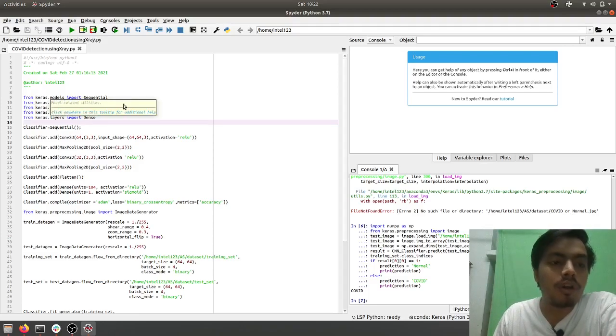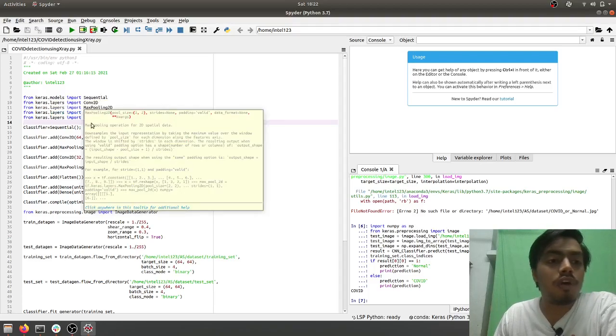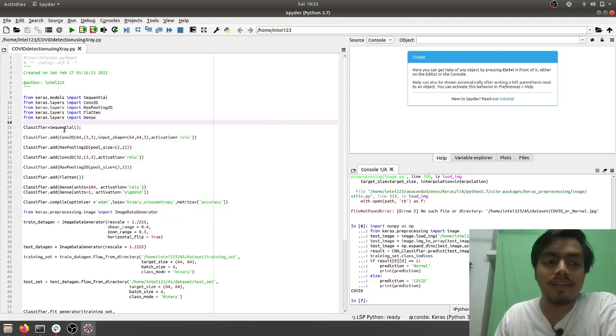I have imported all the required packages, that is Sequential, Conv2D, MaxPooling, Flatten, and Dense. I have initialized a Sequential object, and in my first layer of the convolutional neural network, I have added 64 filters, that is 64 kernels of size 3 by 3, and I have kept the input shape as 64 by 64 by 3. This input shape is the shape of my images in my training set.